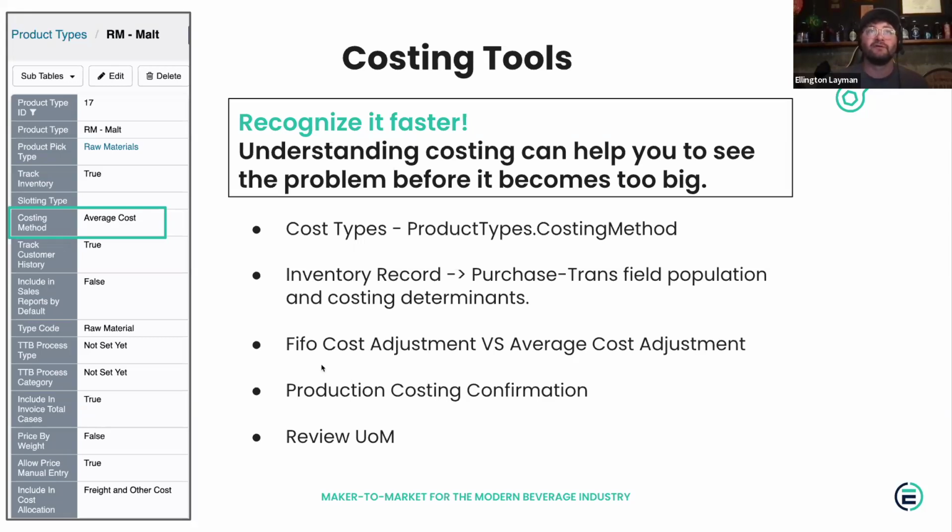Then we're going to jump into the FIFO cost adjustment versus the average cost adjustment and what those two do differently, but how they're essentially doing the same job and you're inputting the same information. It just depends on which costing method you have set on that product type for your products. Then we will roll through production costing confirmation.